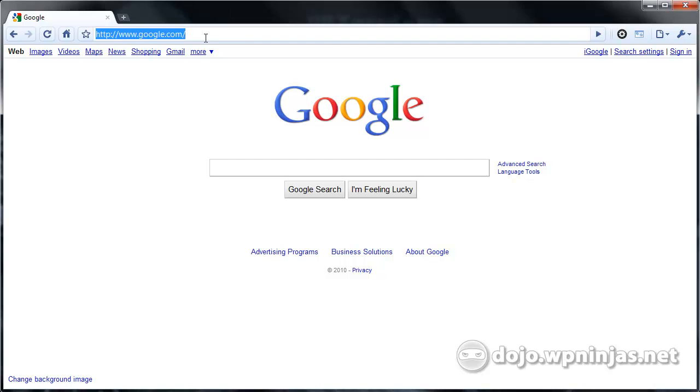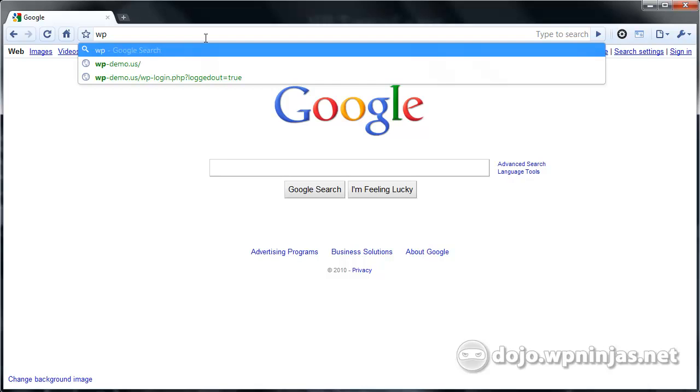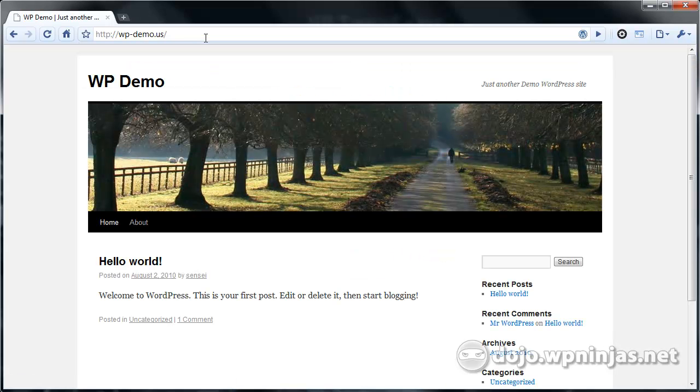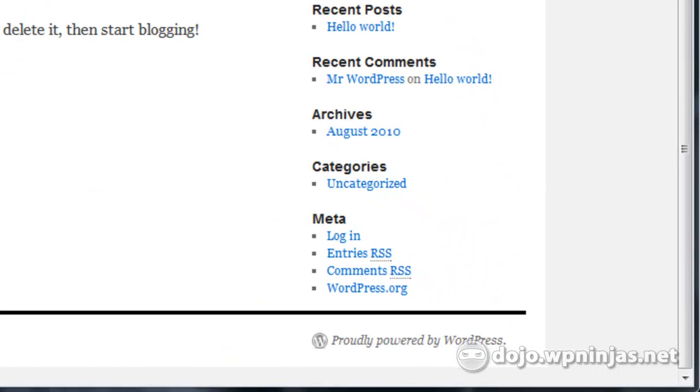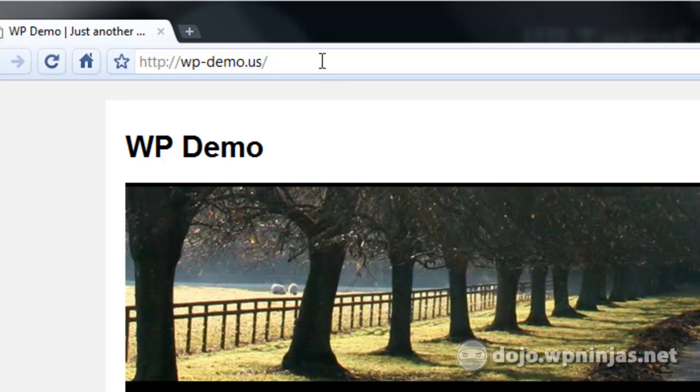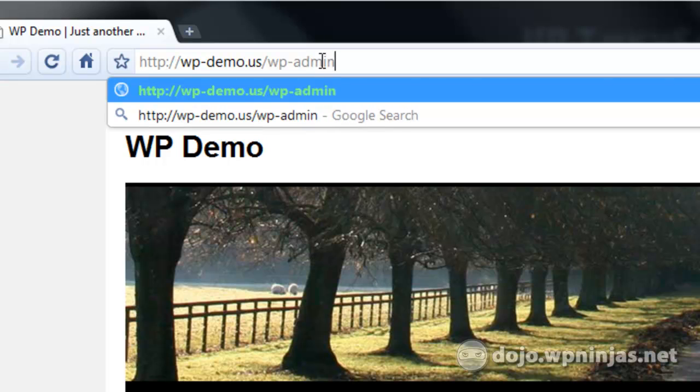So there's a couple ways that you can do that. First, you can just go to your domain where you've installed WordPress, and if it's a new install, you probably have the default theme already in place. And if you scroll down in the sidebar, you'll see under this meta tag there's a link to log in. So that's one way you can log in, but if for some reason you don't have a link to log in on your site on your front page, you can actually get there by going to your domain /wpadmin.